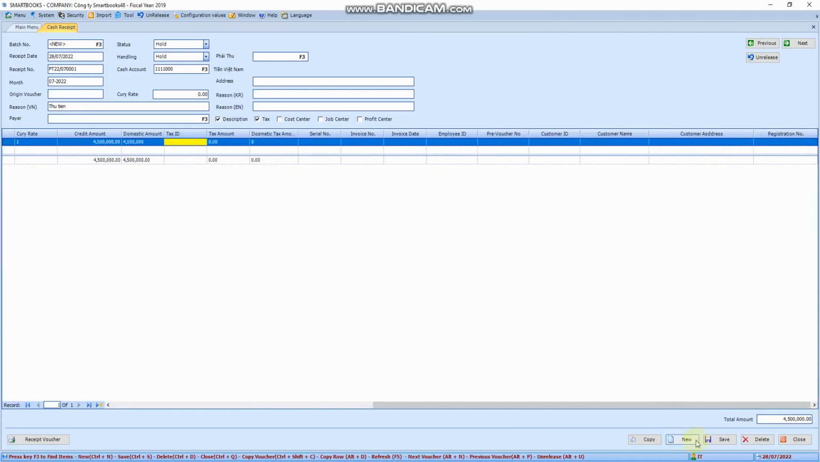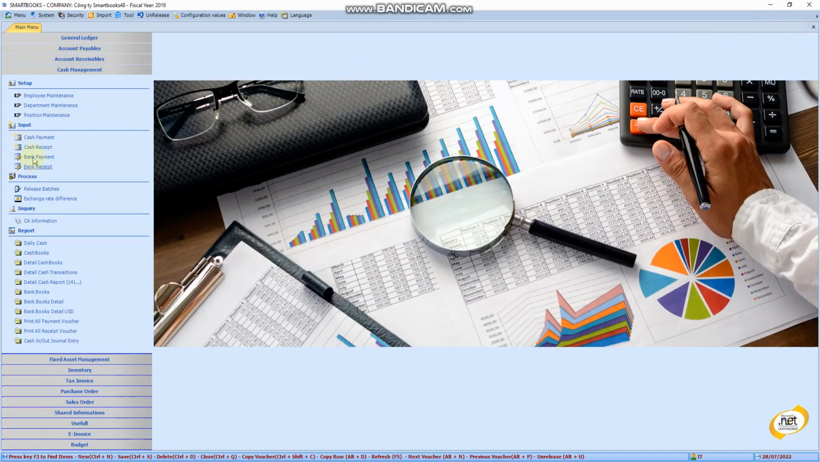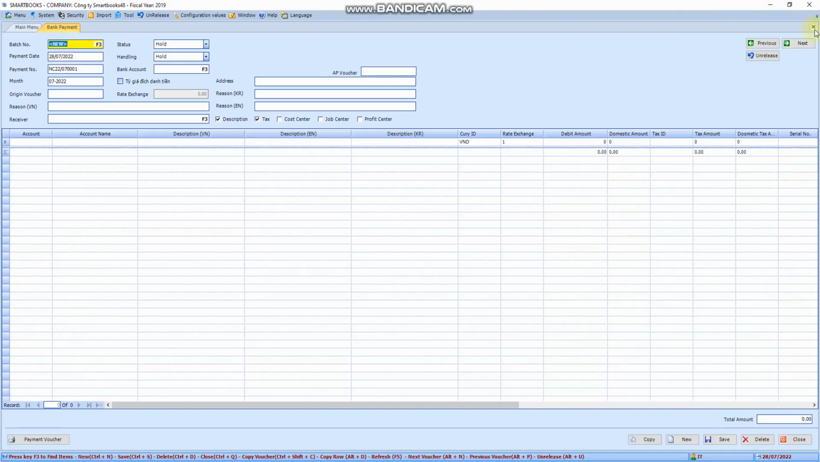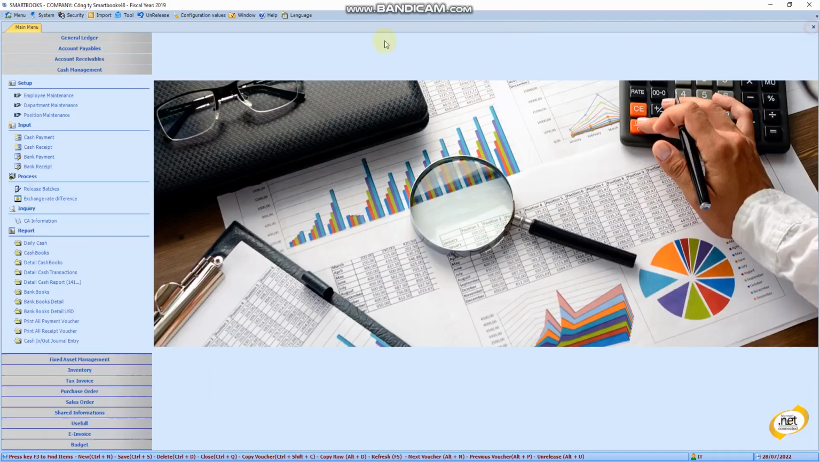The input part of the cash management module is relatively similar. Cash receipt and cash payment are the same as bank receipt and bank payment. It only differs in the voucher number part, but the input screen is exactly the same. That is the input part. After data entry is done, we process it like other modules and view the report.